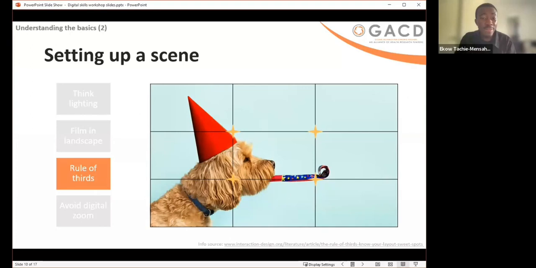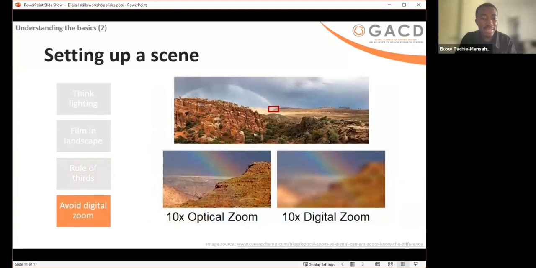And once you have the rule of thirds in mind, the next thing to think about when setting up the scene is avoiding the digital zoom. So digital zoom is basically making a picture bigger on your screen. But in doing that process, it can make your video less clear.